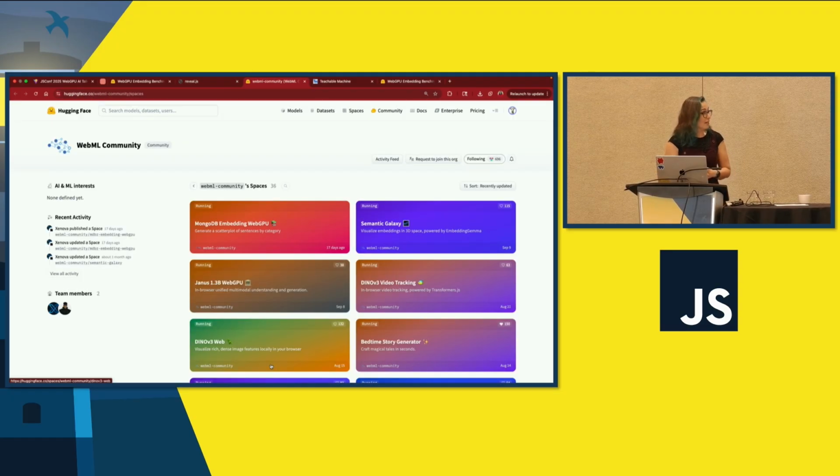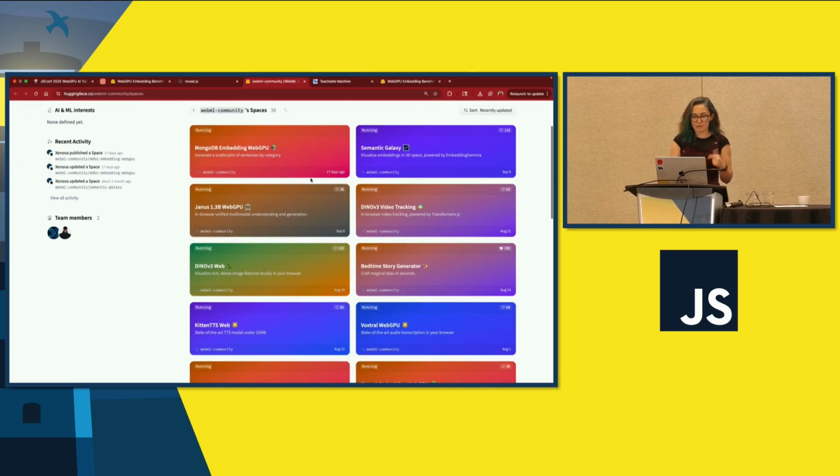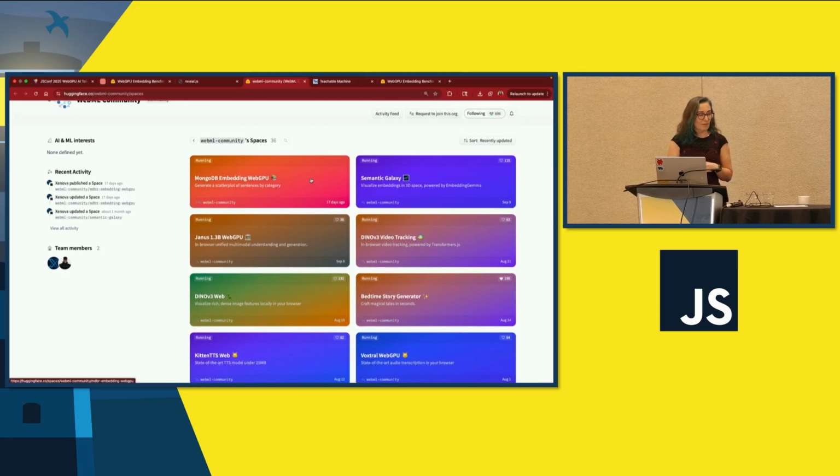We also have the Hugging Face WebML community. Hugging Face is kind of like a GitHub for AI and ML, and everything that's related to it. And we have a great web community called WebML community where you can find most of the AI models and play with them a little bit too.